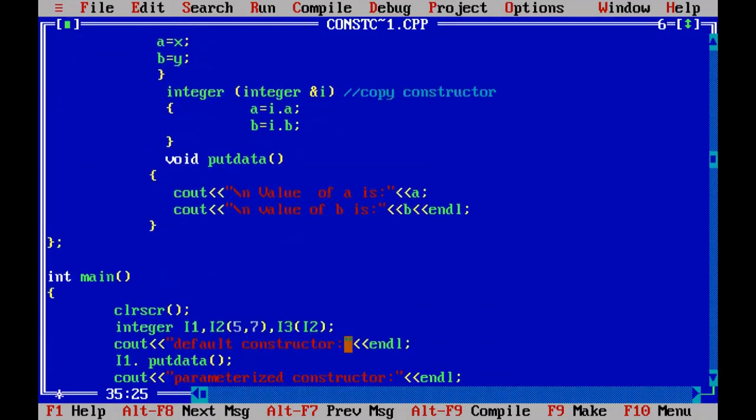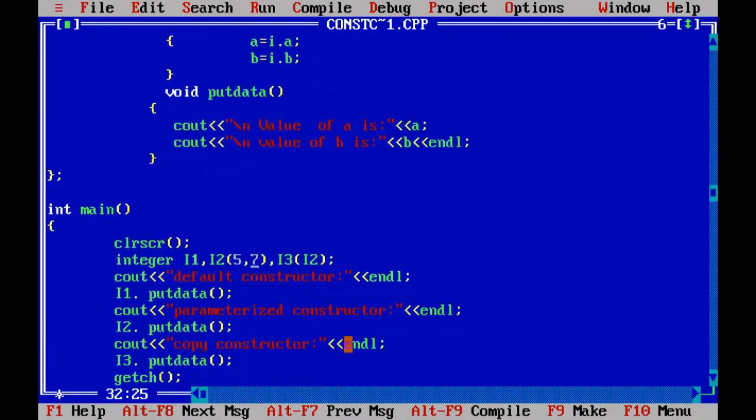Now in the main section we have created three objects. First is I1, which is calling the default constructor. Second is I2, and it has two parameters, 5 and 7, that will be assigned to parameters x and y. So I2 is calling the parameterized constructor, and here we have written I3 in brackets I2. That means we are passing object I2 to the copy constructor. Now let's see the output.